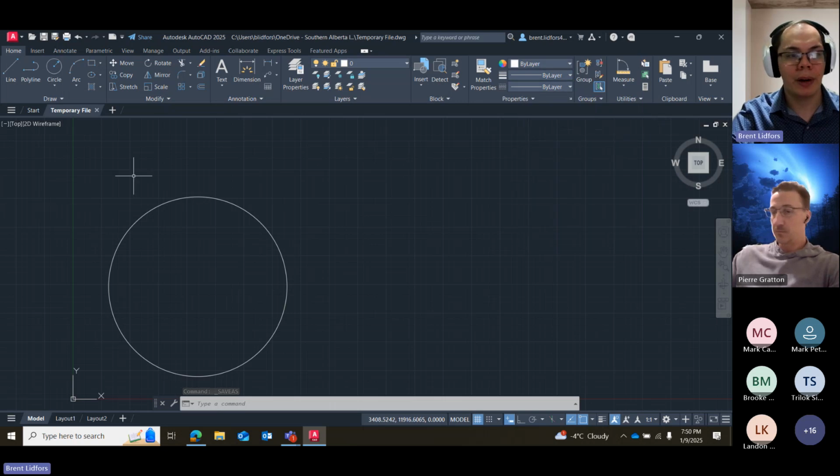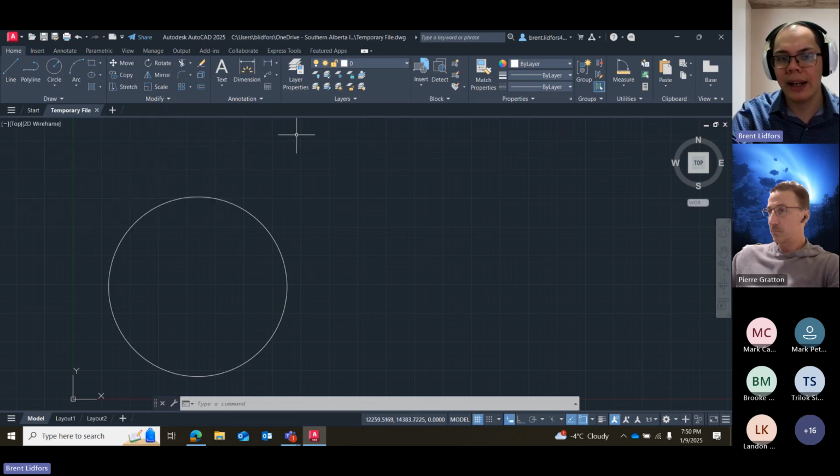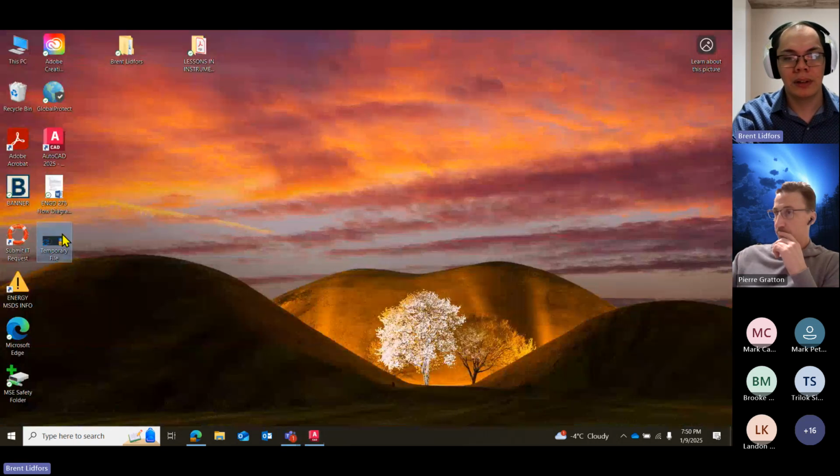It gives me a little pop-up there. And you can see that the file name has now changed on my file tabs. It's now called temporary file because I've saved it as that name. At the top of my screen, it also shows me where that file is located: C users, my name, my user, and then temporary file.dwg. So it's giving me all these little locations telling me what that file name is as well. And now, since I've put it on my desktop, I can see that temporary file is saved to my desktop as well.